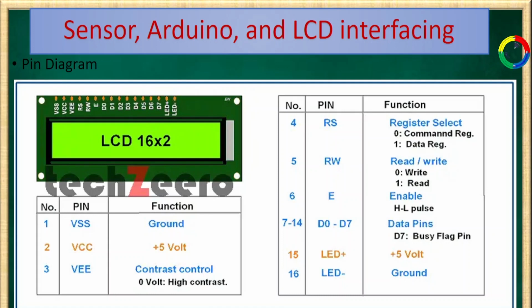There are two modes of connection for a 16:2 LCD display. We can either use the 8 data line mode or the 4 data line mode. In the 4 data line mode, the 4 data lines are connected to the microcontroller. In the 8 data line mode, all the D0 to D7 data pins are connected to the microcontroller.